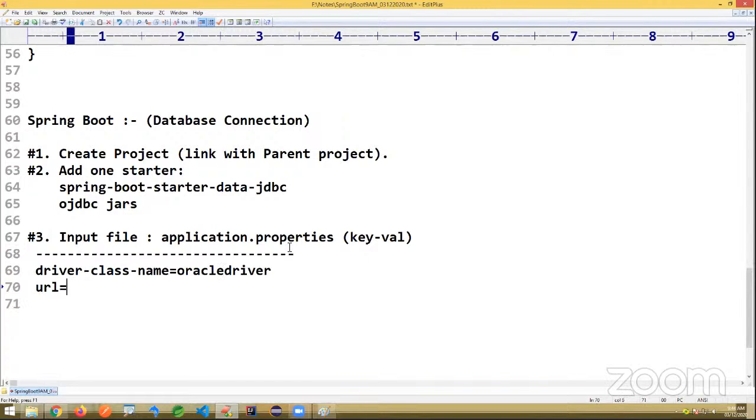The URL is jdbc:oracle. I don't want to confuse you by giving exact key names and all, just understand the major concept here. The username is equal to Naresh IT, and the password is equal to, okay, something like Raghu.